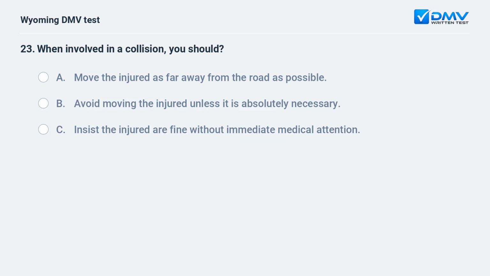When involved in a collision, you should A. Move the injured as far away from the road as possible. B. Avoid moving the injured unless it is absolutely necessary. C. Insist the injured are fine without immediate medical attention.